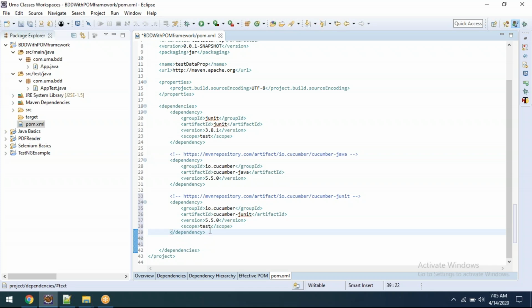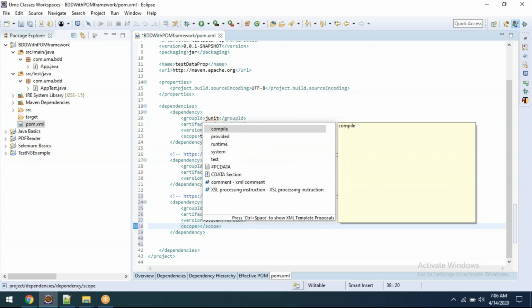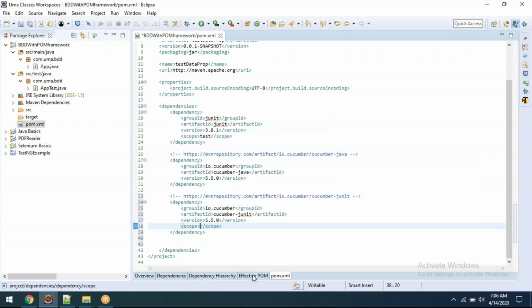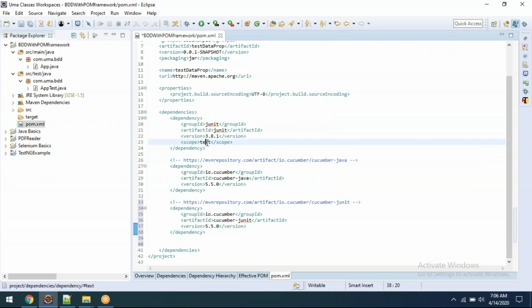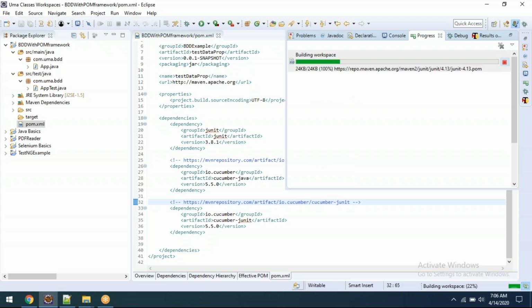And whenever you see the scope there, we should not keep any scope. Let's say for example test is there, compile is there. Test, compile, provided, runtime, system, there are five of them, but we don't want to put anything. Though it is coming by default, we have to delete it. Otherwise it will become a bigger problem for us. Now if I add one more thing and click on save, then only it will try to download. Let it download.